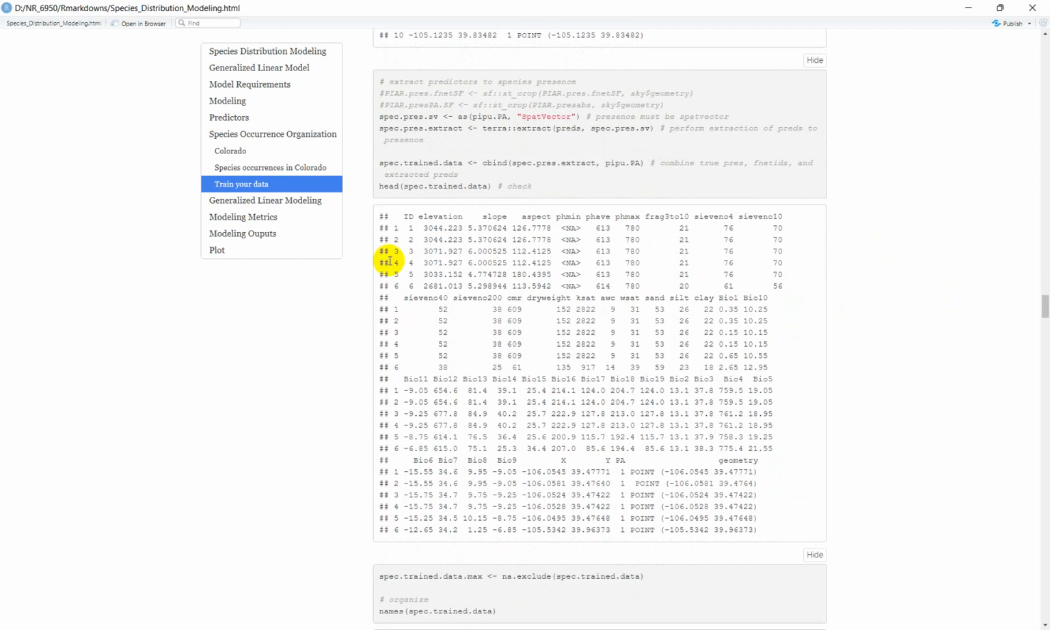So this is the first 6 values in our newly created trained data set, where we have elevation, slope, aspect, and I'll show you that PHMN does not have values, so there's something wrong with this data, and I'll show you how to get rid of that. So for all of our predictor variables, the value that occurs at the spatial location of the presence or absence is now within this data set.